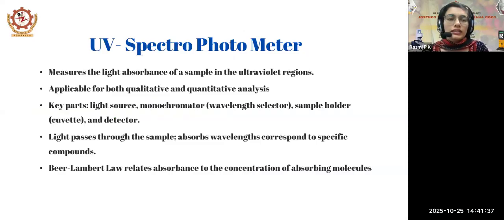A UV spectrophotometer is an instrument that measures the light absorbance of a sample in the ultraviolet region. Here we are using a UV spectrophotometer, that is why we are discussing the ultraviolet region. If we use a UV-visible spectrophotometer, we can use both the ultraviolet and visible light regions. It is applicable for both qualitative and quantitative analysis. It has parts like a light source, monochromator, sample holder, and a detector.